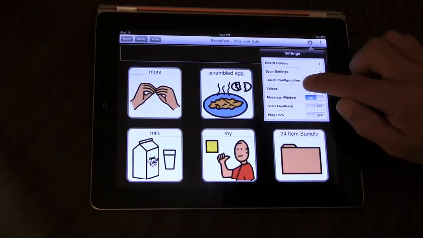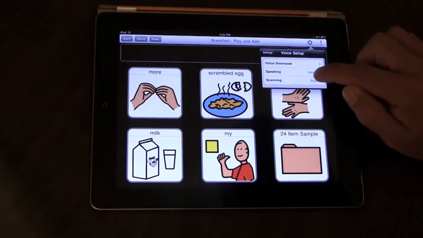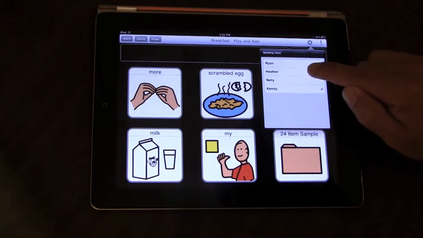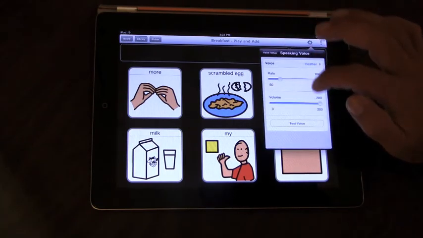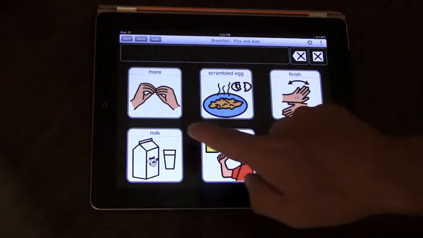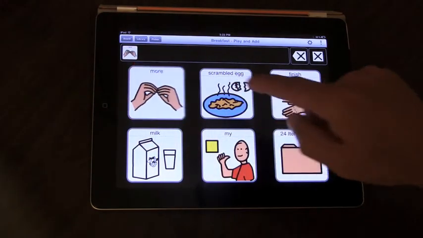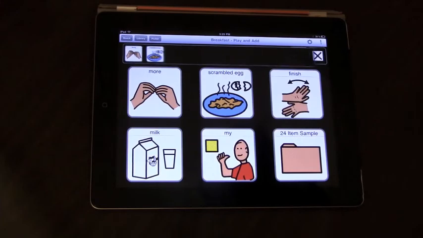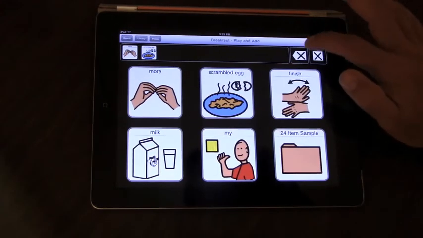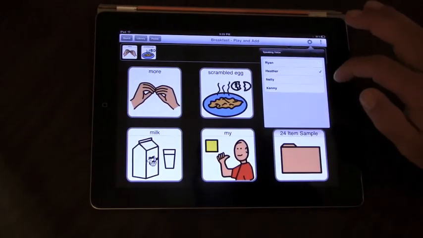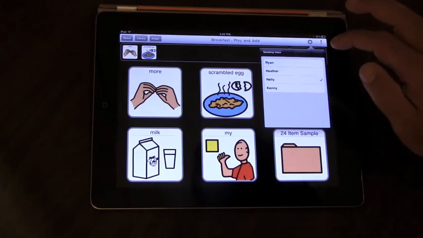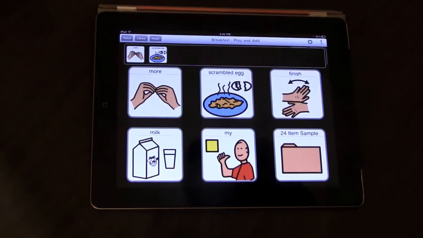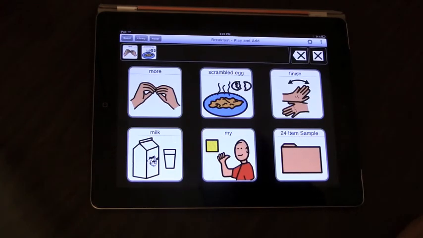So let's change the voice from Kenny to another voice. Let's use Heather. And you see, as simple as that. More scrambled egg. You have more scrambled egg. A different voice. Change it again to, say, Nelly. More scrambled egg. And you get a new voice.